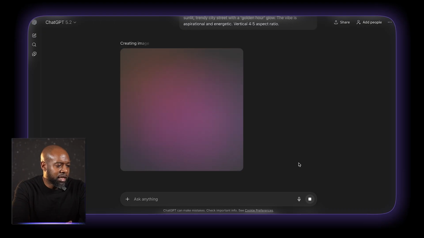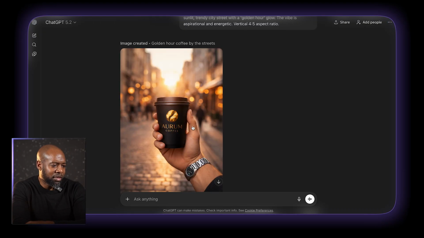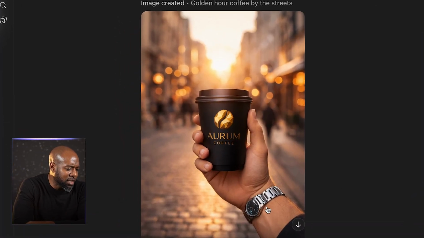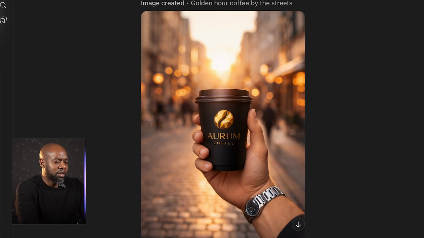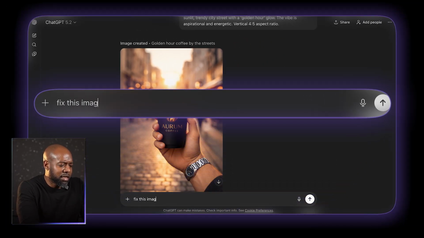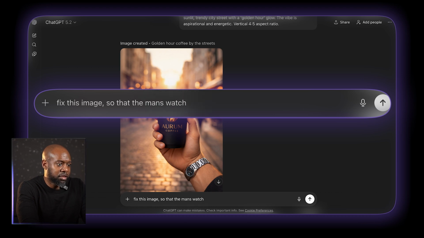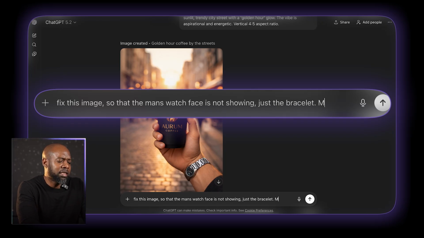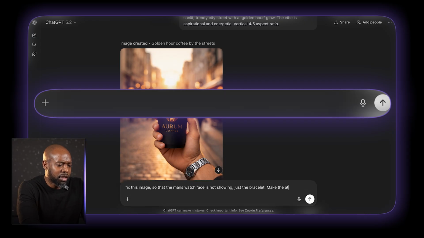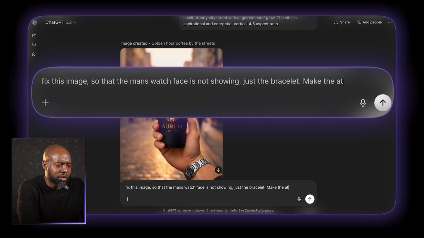Again, now it's creating the image, and wow, here we have an unbelievable shot. I don't quite love how this watch is here. So what I'm going to say is, fix this image so that the man's watch face is not showing, just the bracelet. I'm going to say, you know what? Make the watch gold. Everything is gold.